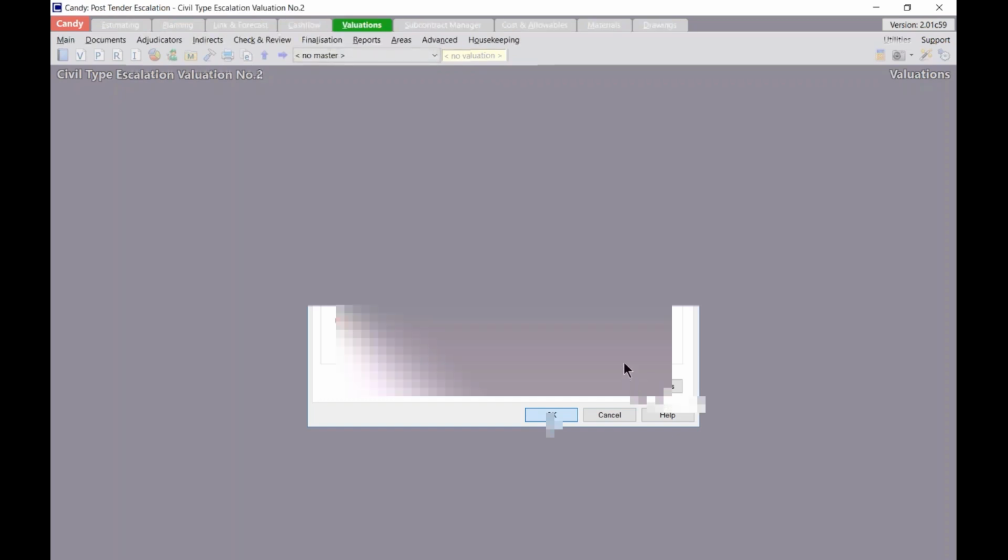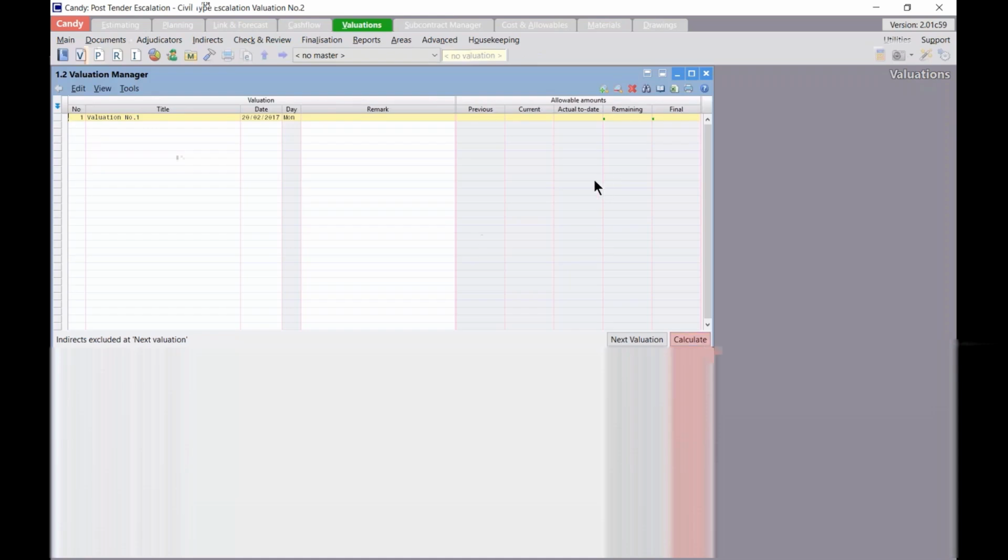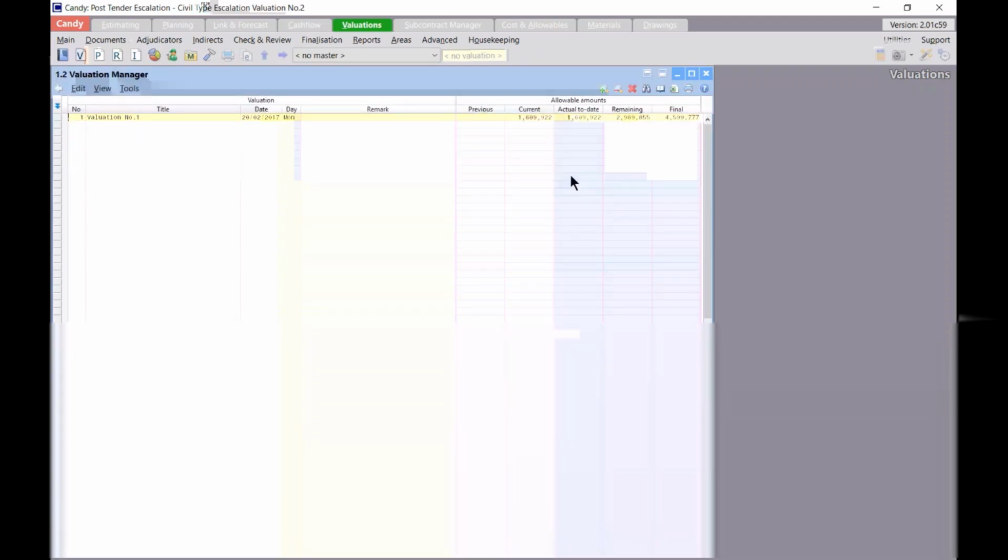I would now go to the menu Main. Select the Setup Manager. To show the allowable amounts, I would click on Calculate. So there it shows me the amounts for valuation number 1. To go and set up the next valuation, I'll click on my next valuation button.